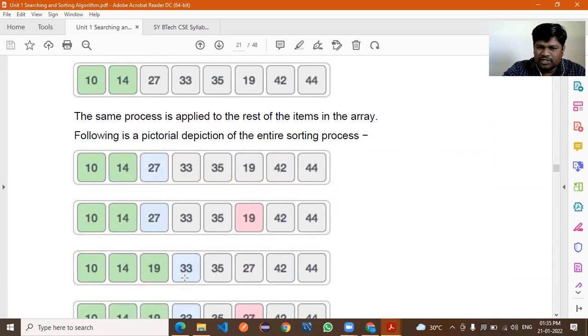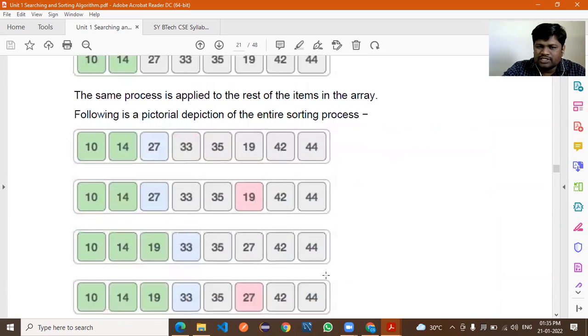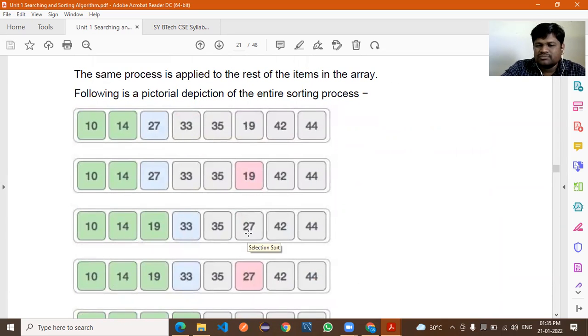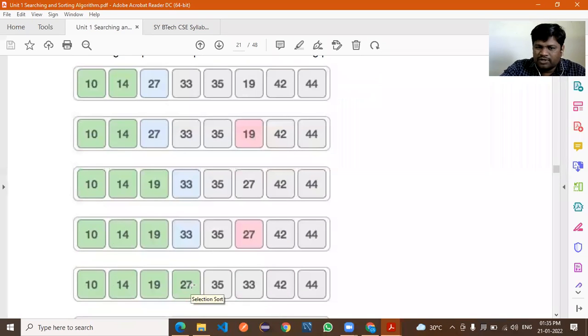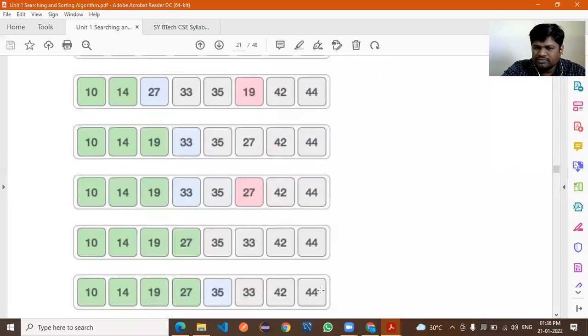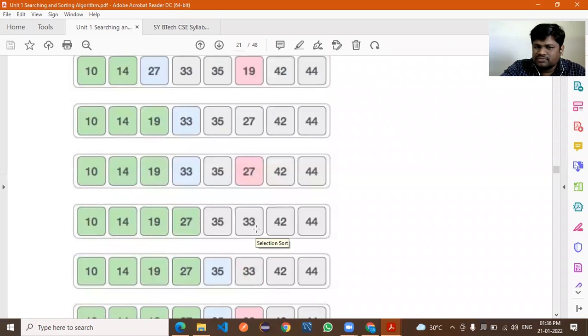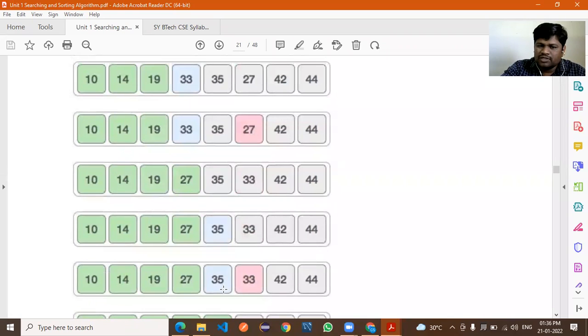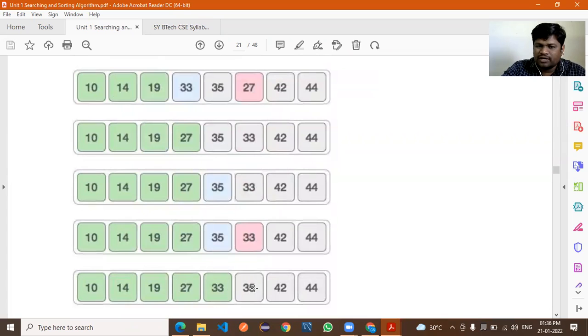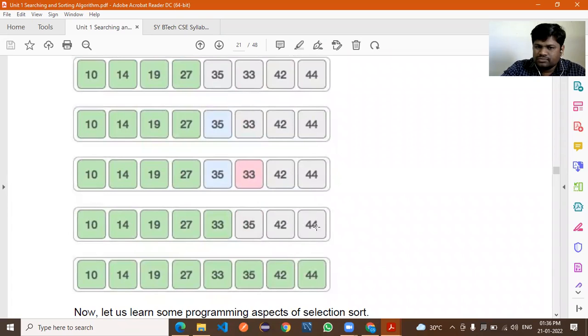After that, next is 33. So scan the whole list. Who is the smallest? 27. So after that, scan the remaining list. Who is smallest here? 33. 33 is replaced with 35. Right, now after that, scan the remaining list. So it is in sorted order. It is already sorted.